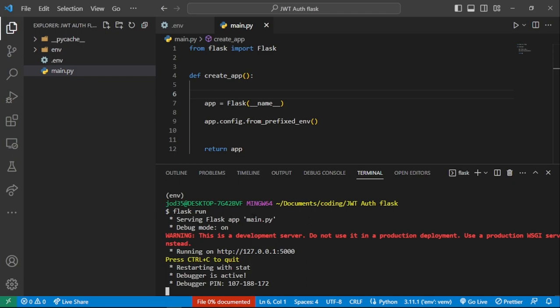So the next thing we're going to do is to set up a simple database that's going to allow us to create user accounts so that we can sign up users and register them within our simple application.